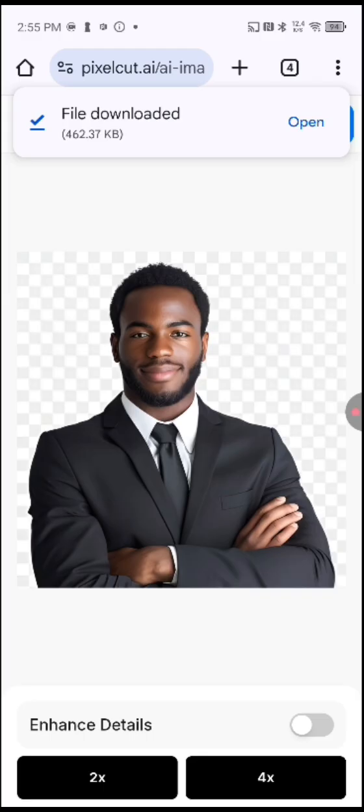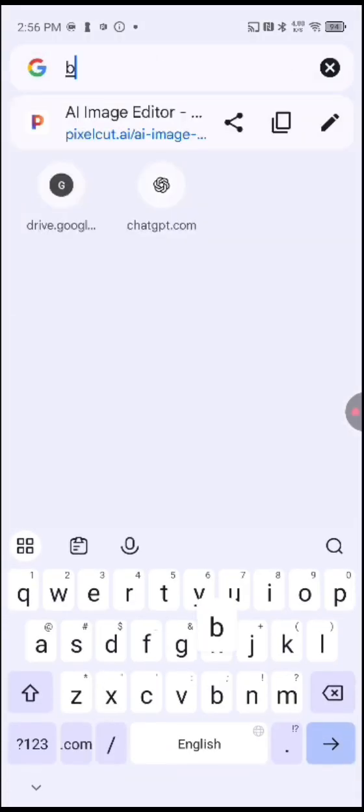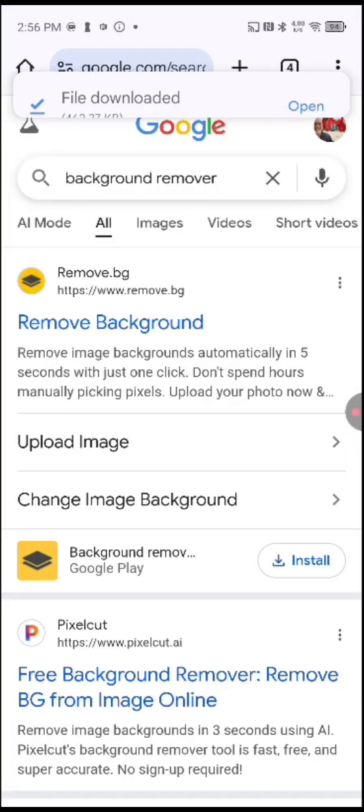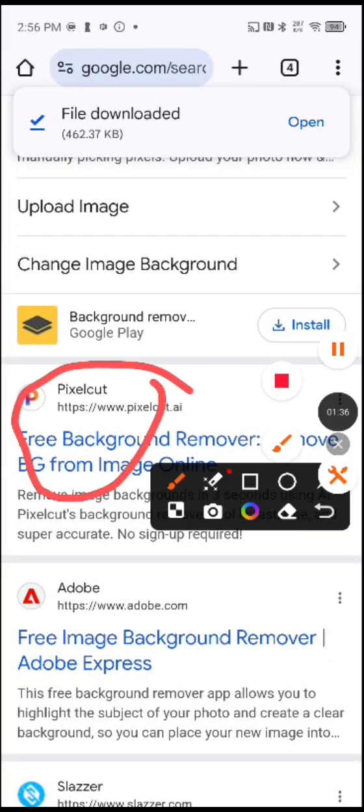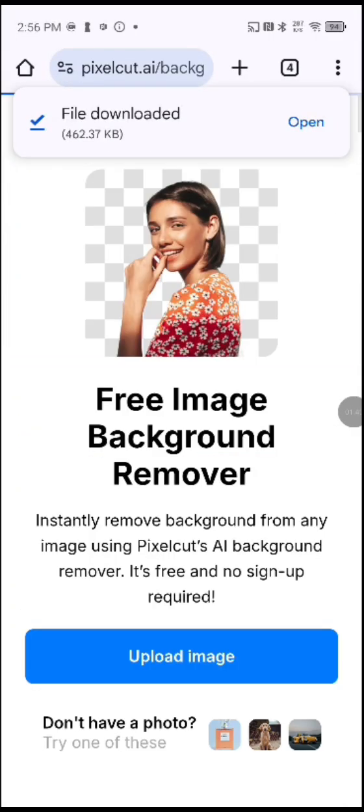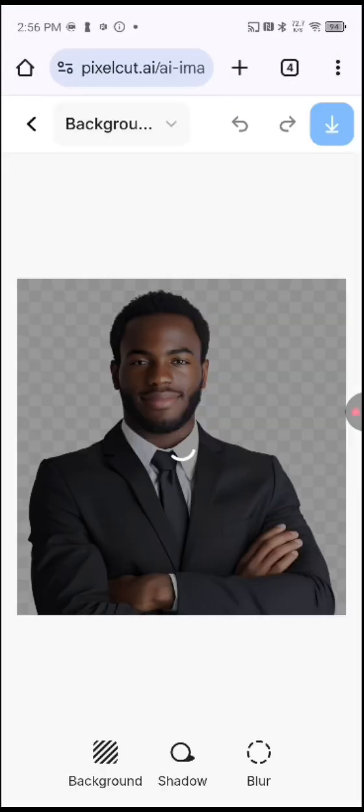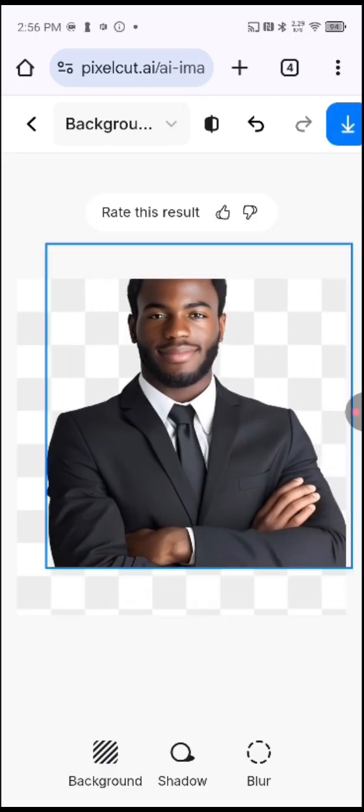After downloading it, that's not all. We're now going to search again for background remover. I like using Pixel Cut. You see, it's Pixel Cut. So let's still go for this one. You're going to click on that, then you're going to upload the image. That's the image. It's going to remove this PNG background for you. The background is already removed now. It's just the person.